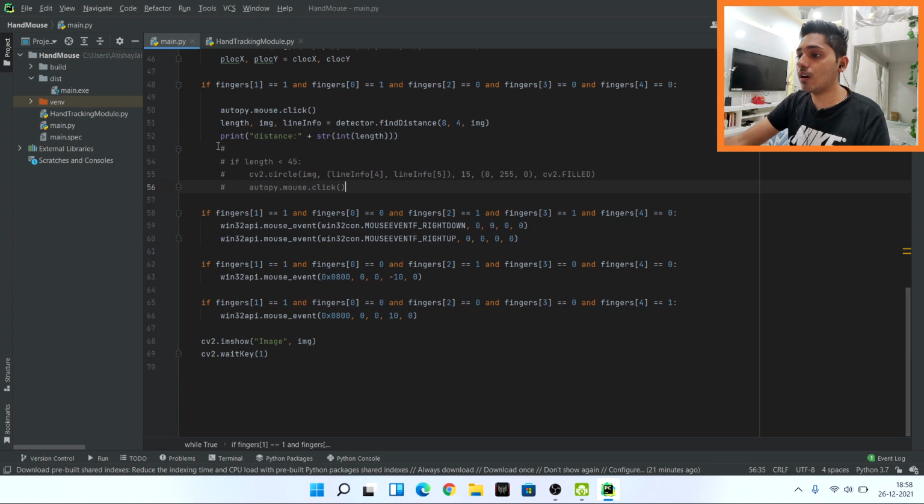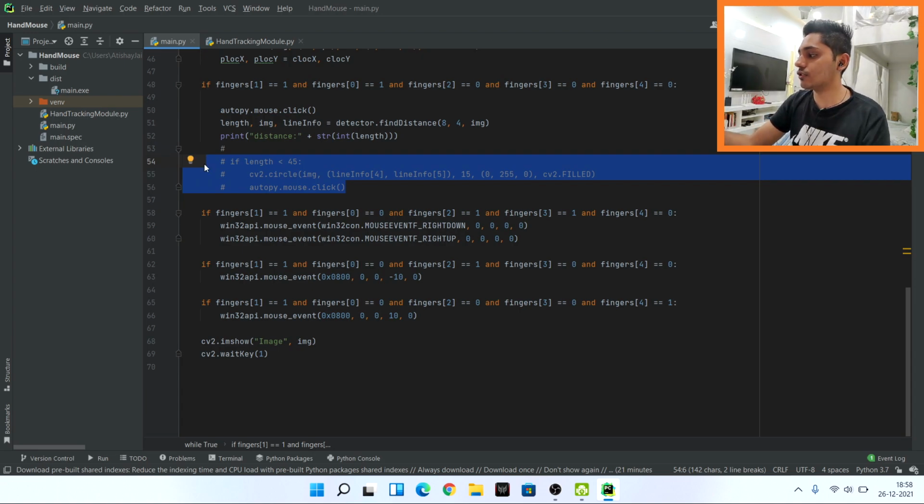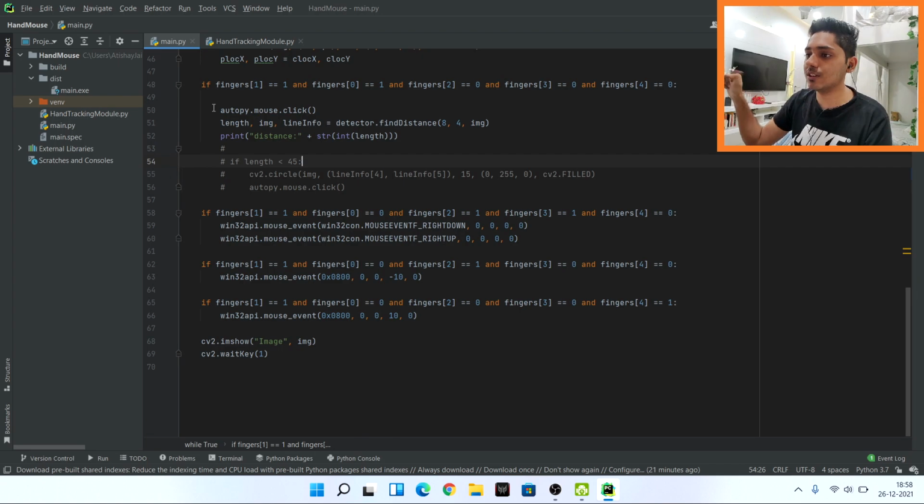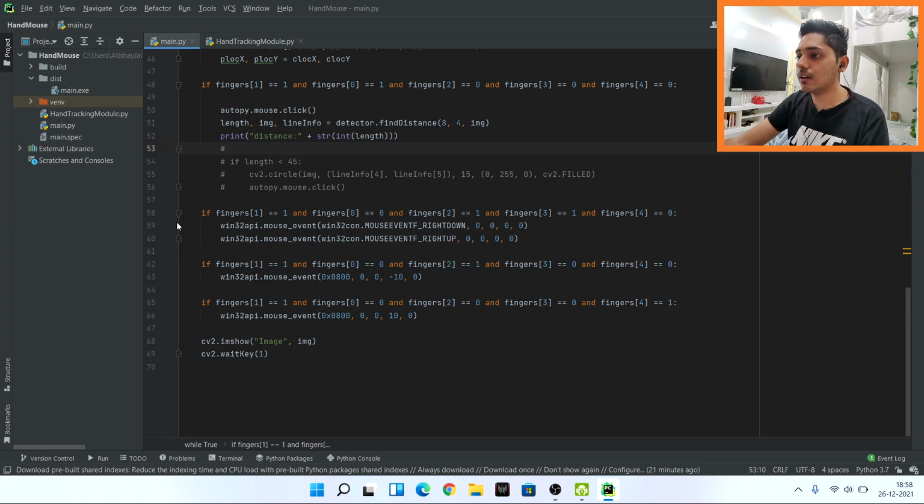Now, the original person who wrote all this implemented that the fingers should touch, or be close enough. That is why he has implemented if length is 45. But I thought it would be better if I just open my finger. You can change this if you want. Another thing is this is my right click event. You already know that if 3 fingers are there, then you should implement that right click.